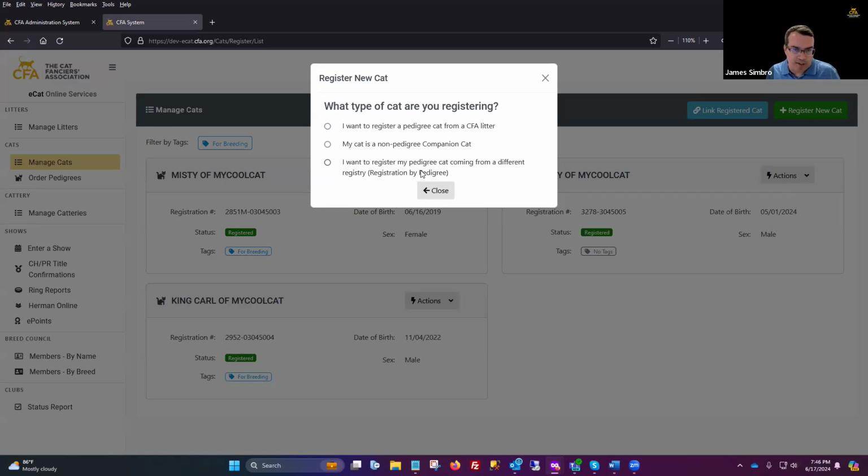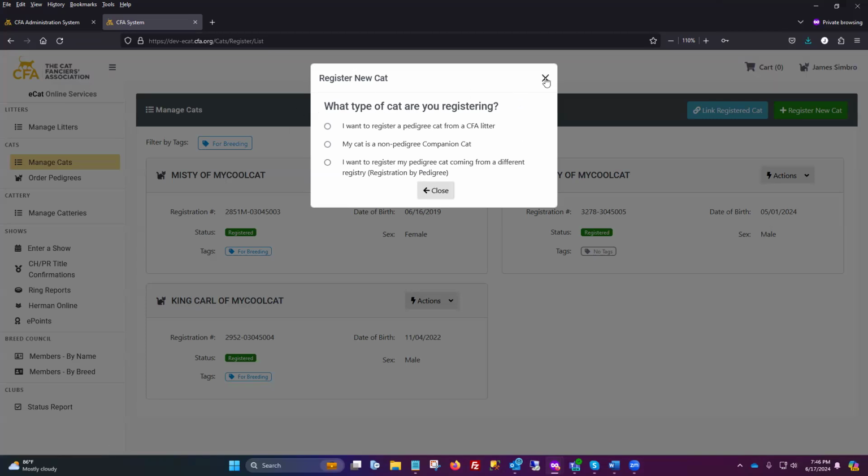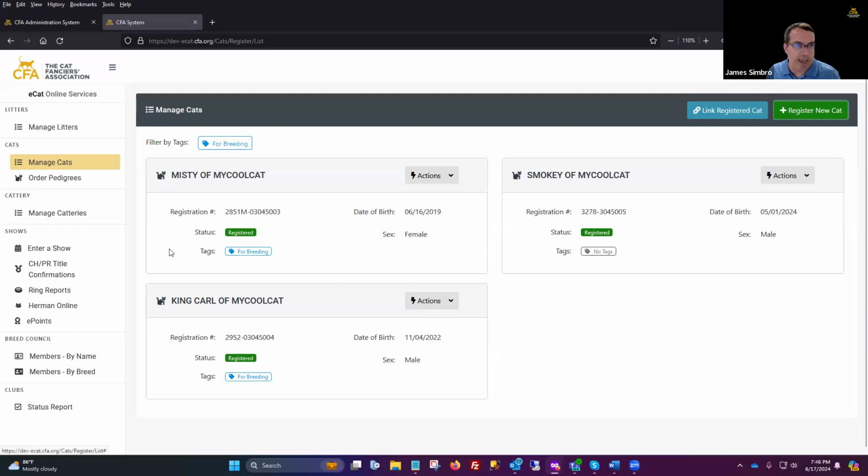Once that is processed and you get the registration certificate for your cat coming from WCF or TICA or whatever, you'll be able to link that cat to your ECAT account and keep it on there. So that's how you would enter it from this direction to register a cat.